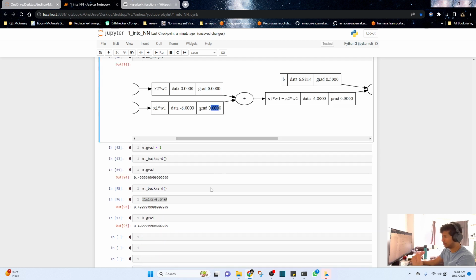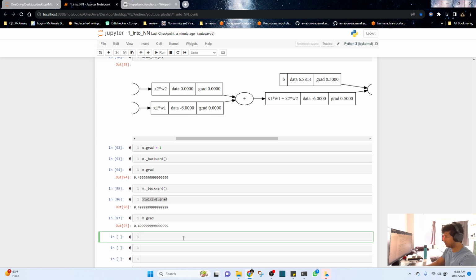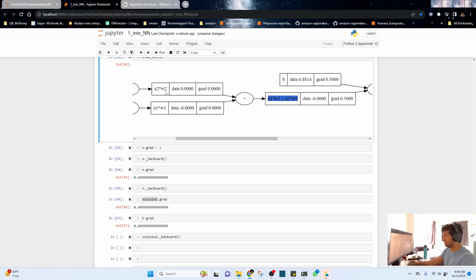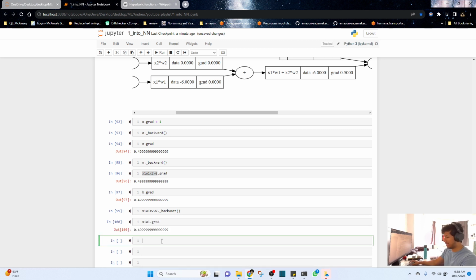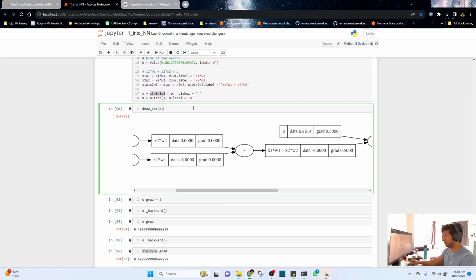So in order to do this backpropagation, we simply need to call x1, w1 and x2, w2 dot backward, right? Because this is our output and this is our input. Since we already have defined the backward function in the additive function, we're just calling this, and it will update our x1, w1's grad and x2, w2's grad, right?